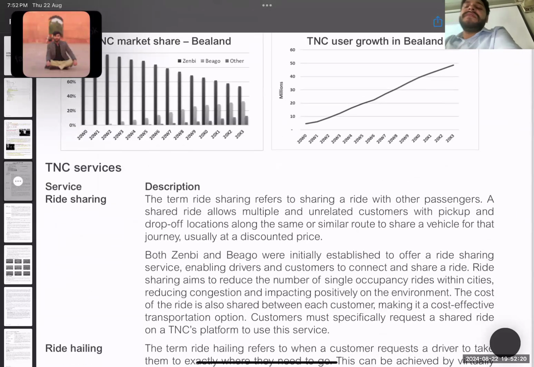So the TNC services, ride sharing description. Now we need to carefully understand the description of these services, because he may ask you to analyze these services, and there may be a question that there is a service that is right now causing a loss to the company, and we are considering closing down that service. Now if you want to close down that service, you need to first understand the methodology of working through that service, right? So be very vigilant in understanding what the specific services are and how they basically work.